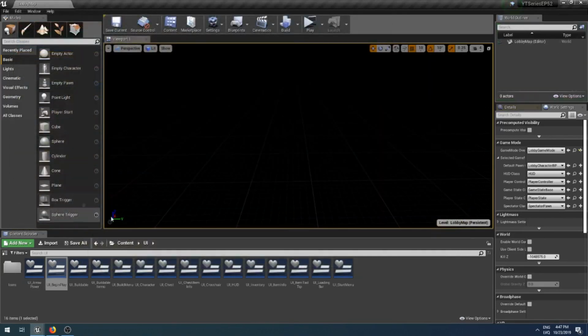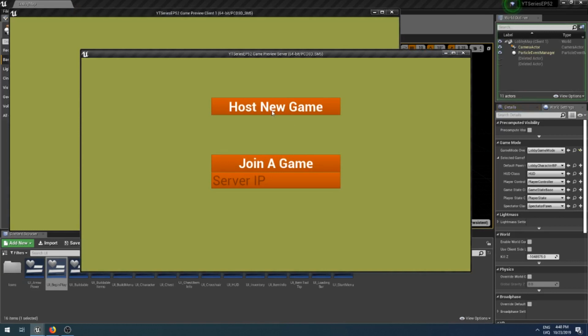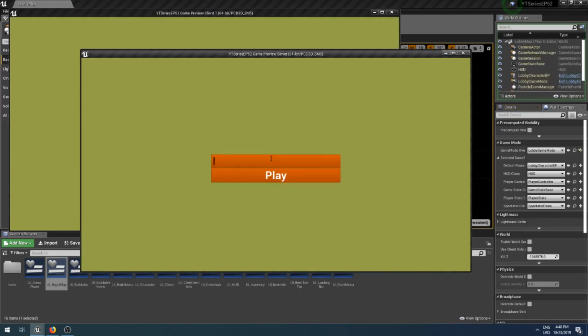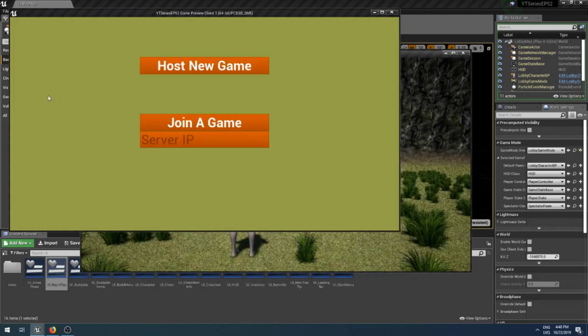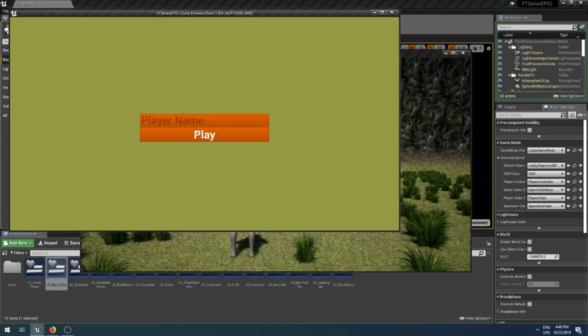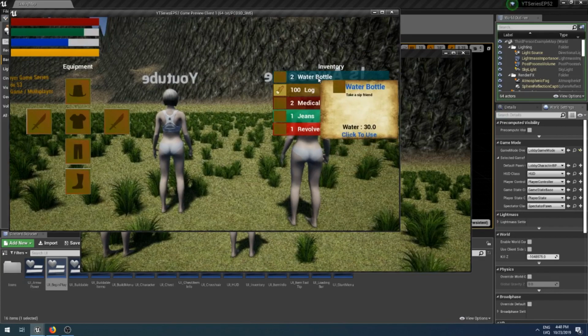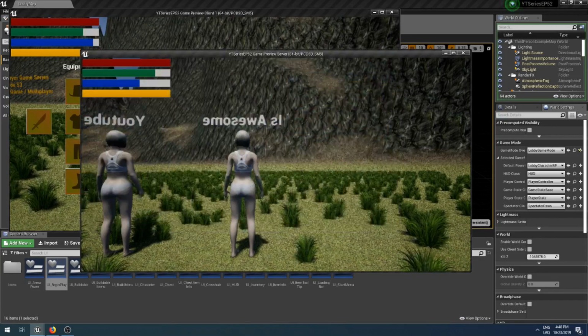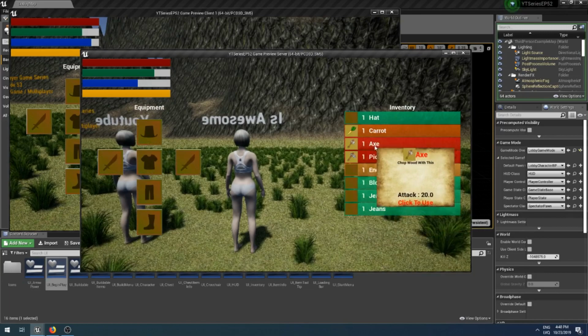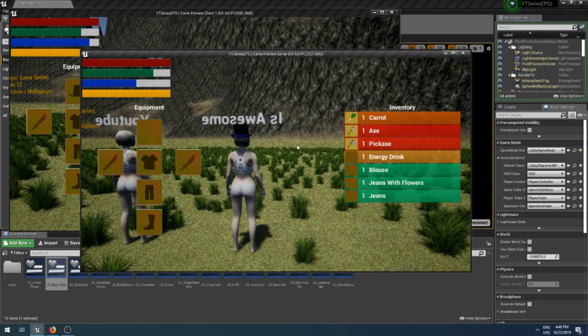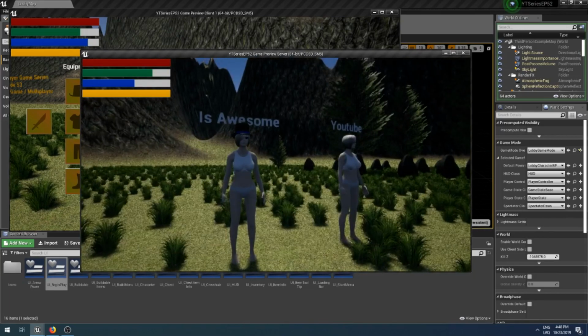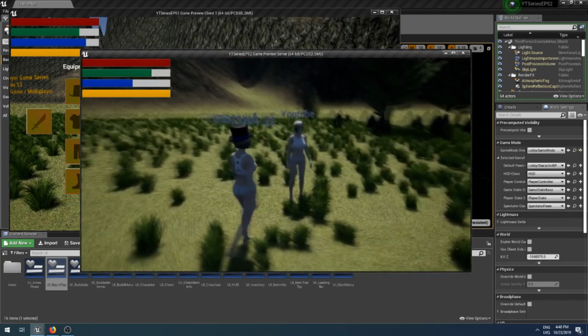I will leave the game, and now if we join the game again, and this time is awesome is gonna be our server character, and the client character is gonna be YouTube. So basically they are switched places. So you can see that this character has his items, and this character also has his items. So everything is working great. The multiplayer saving system is working.